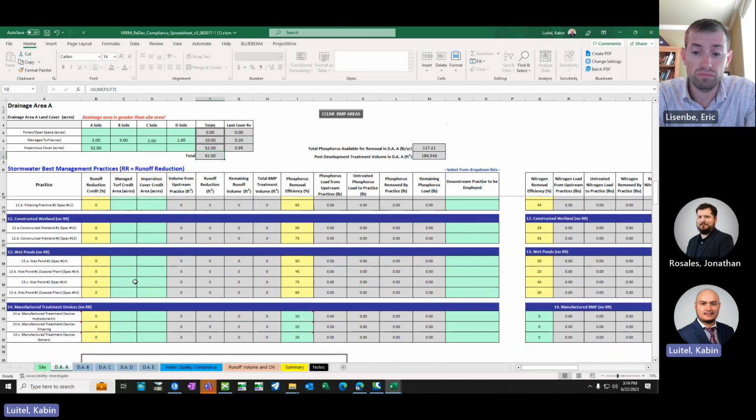If you go down, there is a wet pond here. So I'm going to do the wet pond type 1, level 1. Here the summation of managed turf is 10, and the summation of managed impervious coverage is 52. Now it will give you phosphorus removed by practice as 58.54. So this number is really, really absurd.